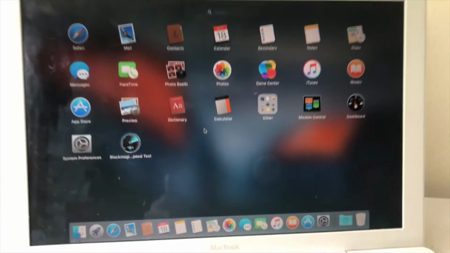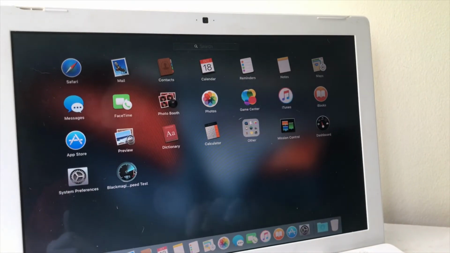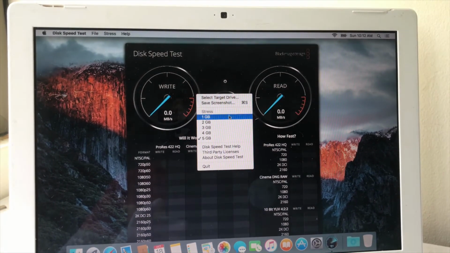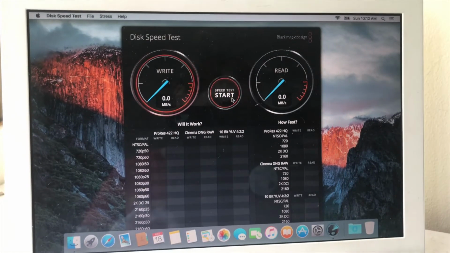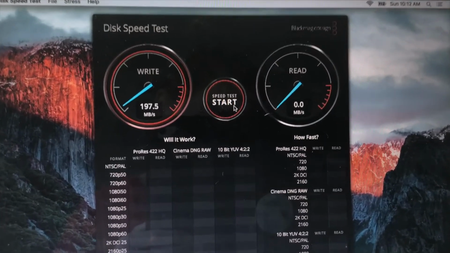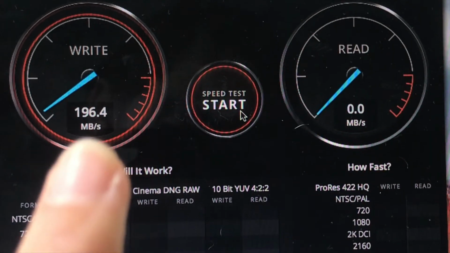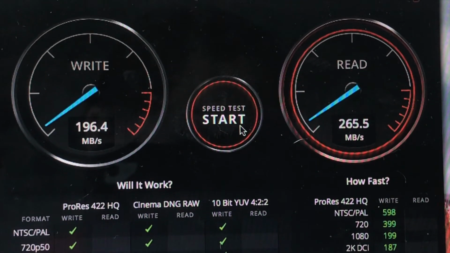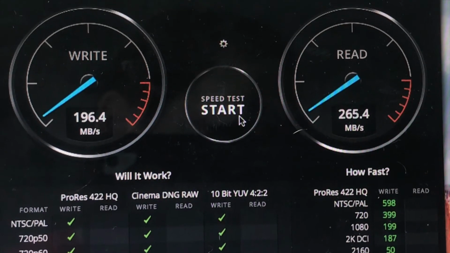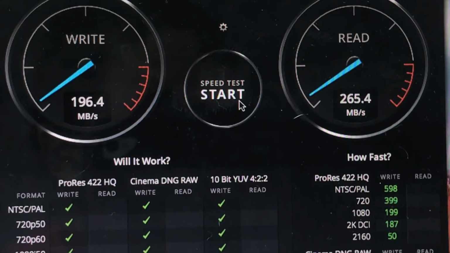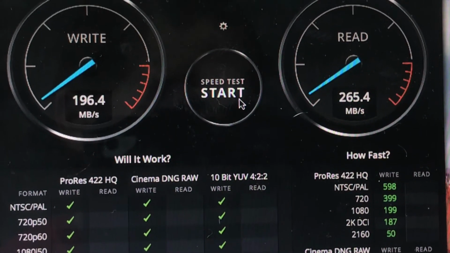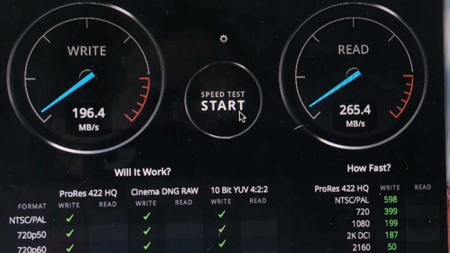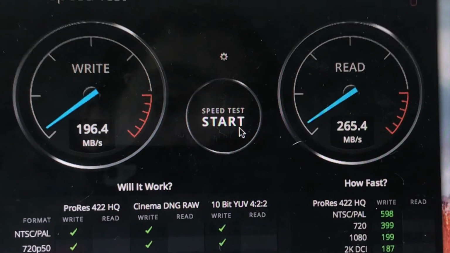So now let's test out the read and write speeds, which is the one that I really care about. Once again 5 gigabytes and start. As you can see, the hard drive was about 30 right there. And this one is almost 200 megabits per second. The read is a little bit over 250 megabits. Before with the hard drive, it was about 40 to 50. So it's about double or triple the speed.